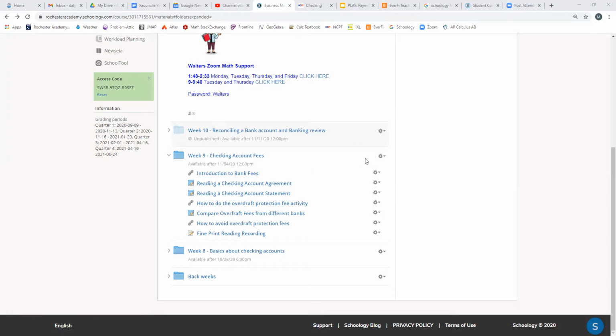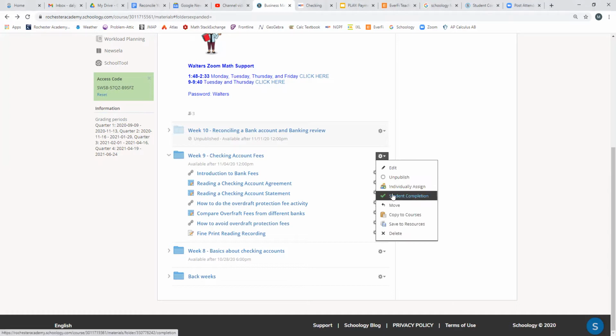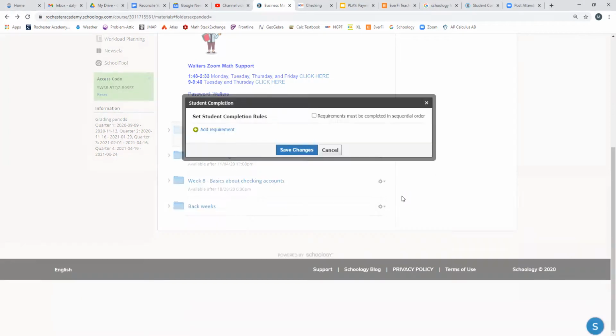So what I'm going to do is, in order to set the order, that is a property of the week 9 folder. So I'm going to go to week 9 and I'm going to click on the gear icon and I'm going to select student completion. And so set student completion rules. The requirements must be completed in sequential order. I'm going to check that box.